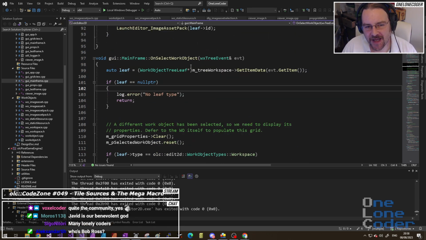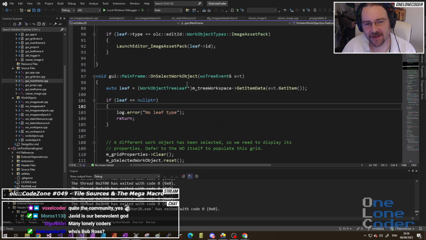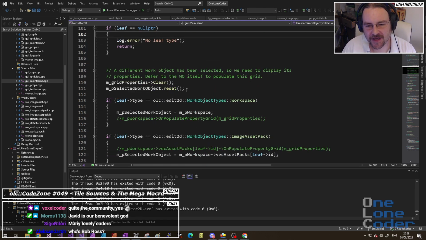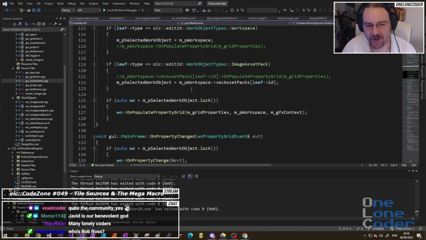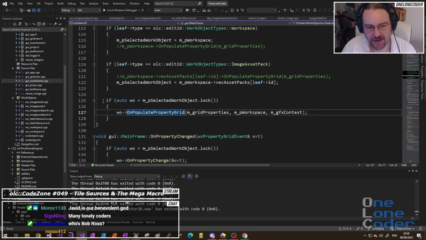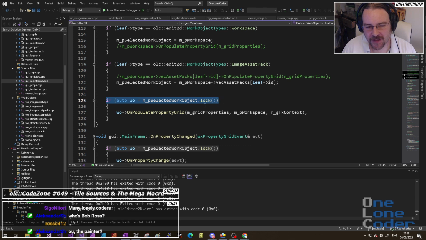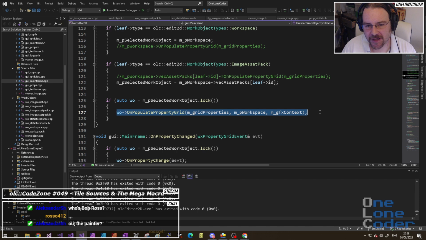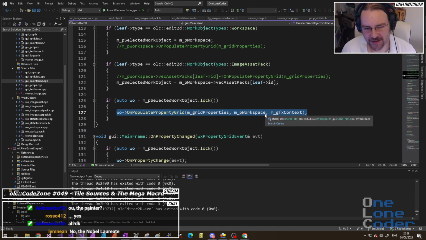When we just want to select the object, which also always happens before you double click, so this function and then the other function will get called. In this case, we want to populate the properties. And so we can get down to the bottom here and we can say, look, the selected work object, it's a shared pointer, we lock it, and we can call on that work object populate properties and give it some parameters to access things that it might need to do that.